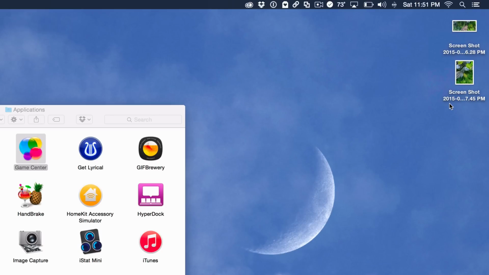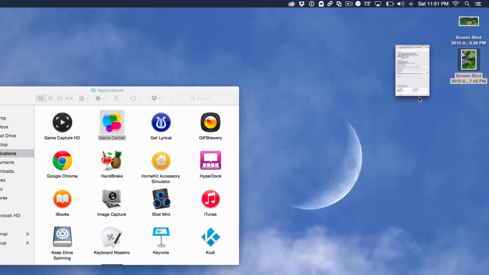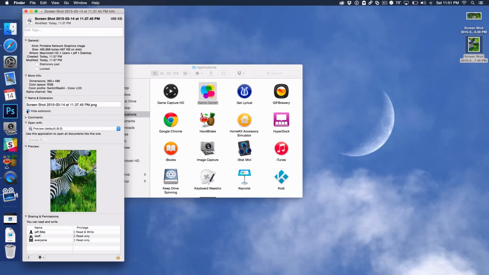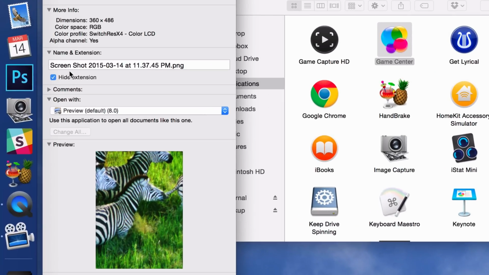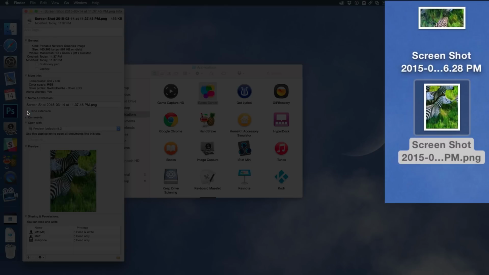So first of all, I want to show you how I can, on an individual basis, alter the display of extensions here. So I'm going to right click on this file. I'm going to select Get Info, and I am going to uncheck where it says hide extension under the name and extension disclosure triangle here. So I'm going to uncheck hide extension, and you see that it actually displays the .png extension for that single file. Notice the other screenshot does not display that.